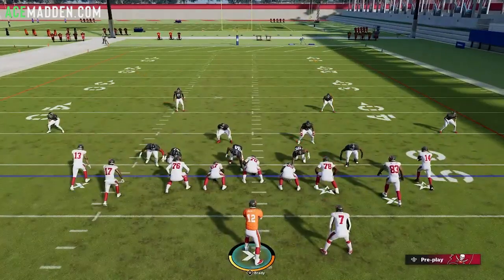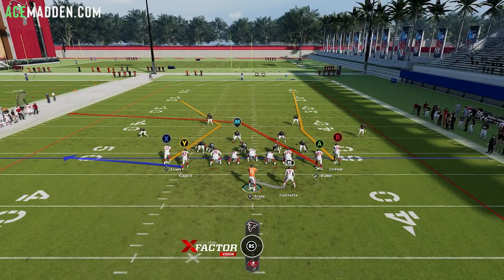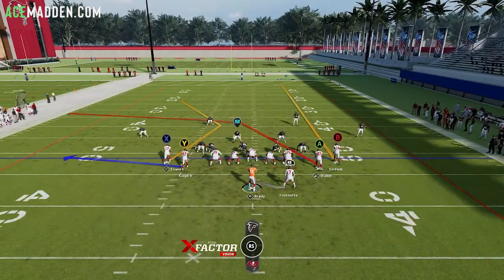So if you want to make this more complete, so if you want to have a route that attacks the deep area, the mid area, and the short area, all you're going to do is change your delay block receiver or your running back. So let's go ahead and put B on a streak. Again, it's better than his stock route.